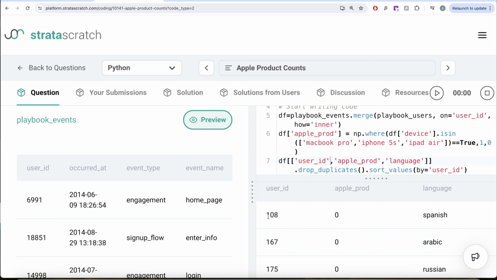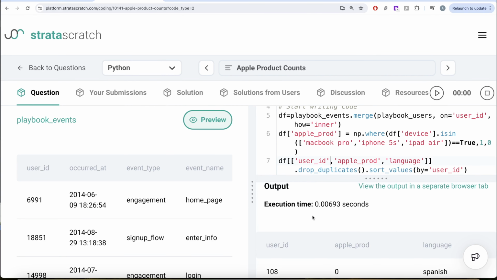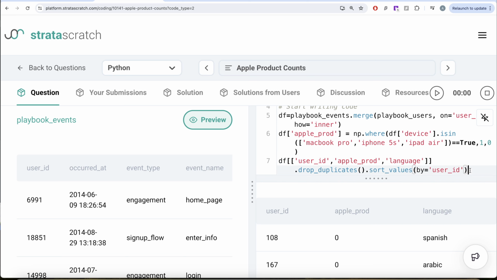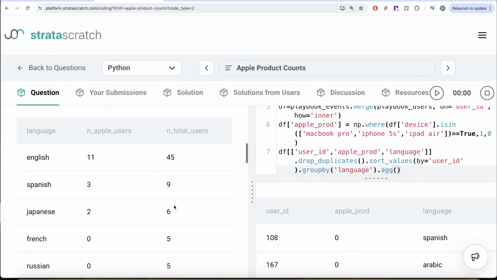So now you have various user IDs, the Apple product user or not, and then the different languages. Okay, now once we have this, we can group by the language column, and use the dot aggregate method. So dot aggregate, now we are going to create two columns.